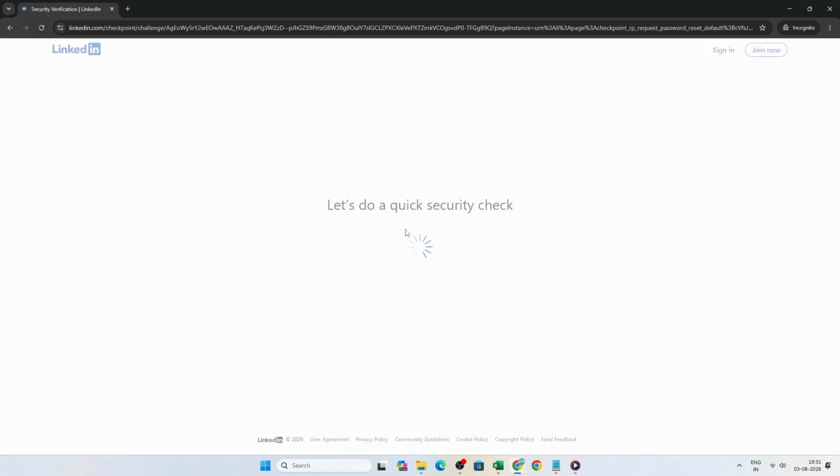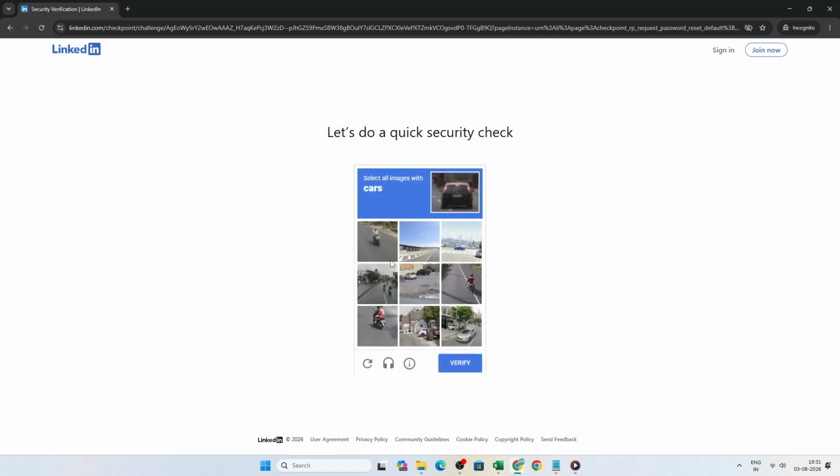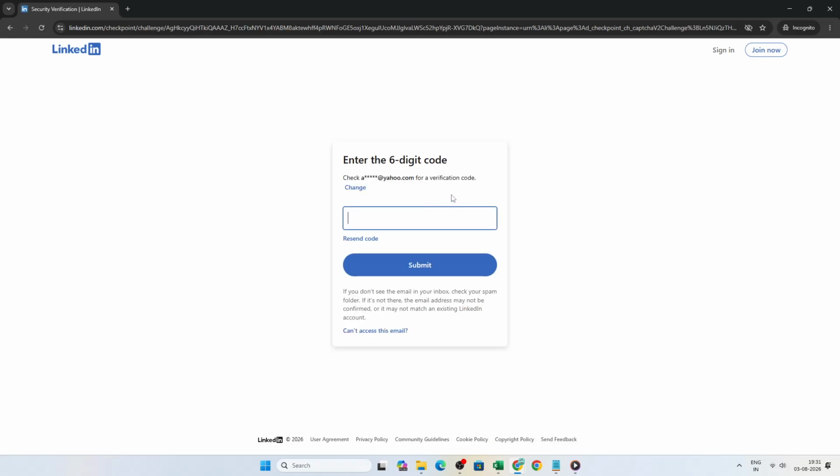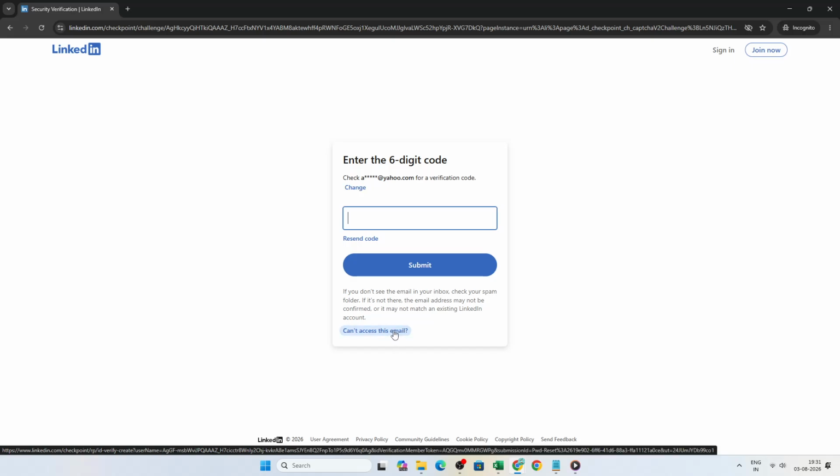You may then be asked to complete a CAPTCHA verification. This is just a quick security check to confirm that a real person is making the request. Carefully follow the prompt and finish that step before continuing. After that, LinkedIn will usually try to send a verification code to the email address or phone number on file. Since you no longer have access, look for the option that says "Can't access this email" or "Don't have access to any of these," and click it.